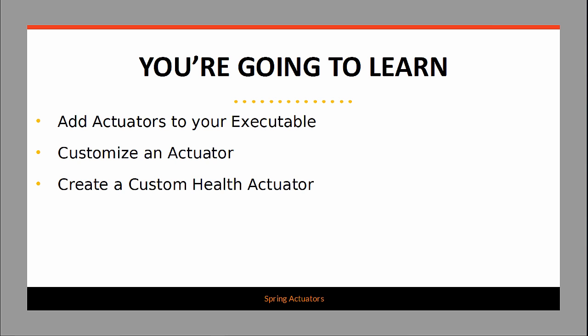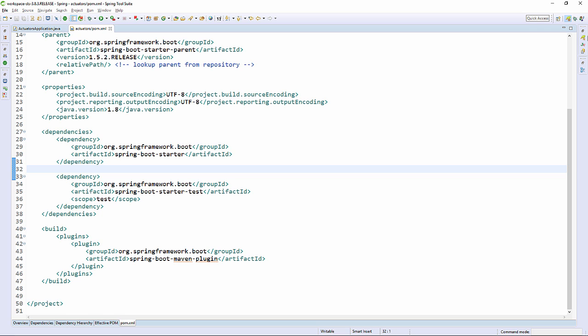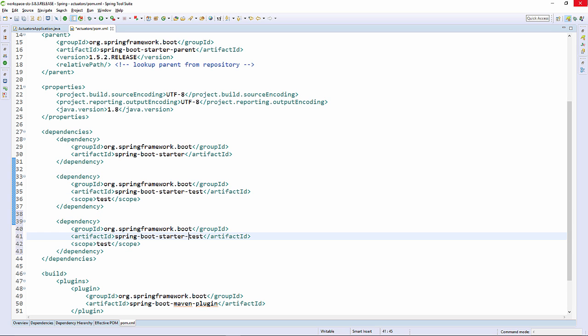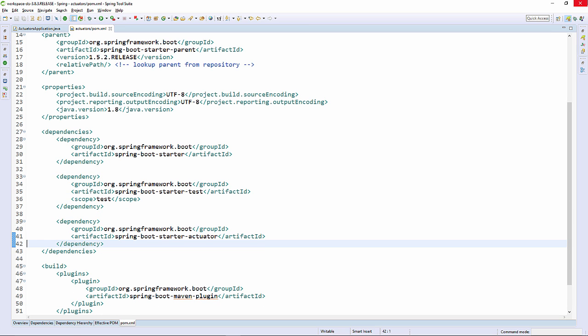Now let's look at some code. Our first step is to add actuators to our project. We're going to do that here in the pom.xml file. We're also going to add the web components.